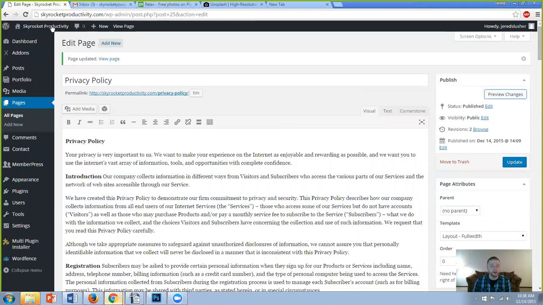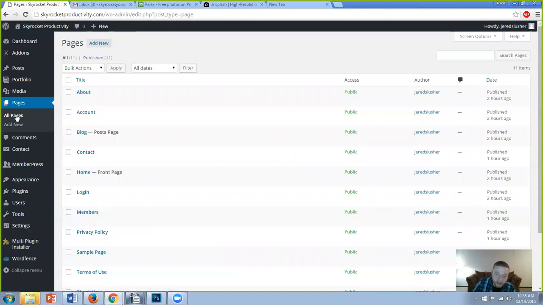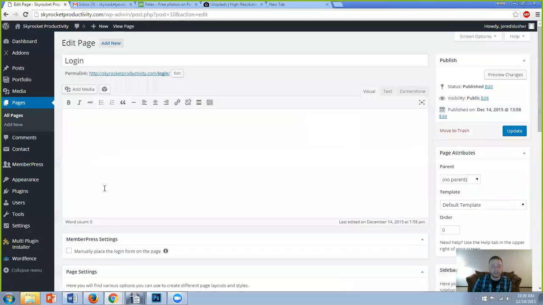So we are now going to go into the login page. So we go to all pages, and the difference between the training that I've given you and what we're doing here is the login page is going to be done through MemberPress. You don't have to install Theme My Login. In fact, it'll conflict with your MemberPress. So if you're using MemberPress, you're going to want to use this login page. And so we're going to go to Edit.